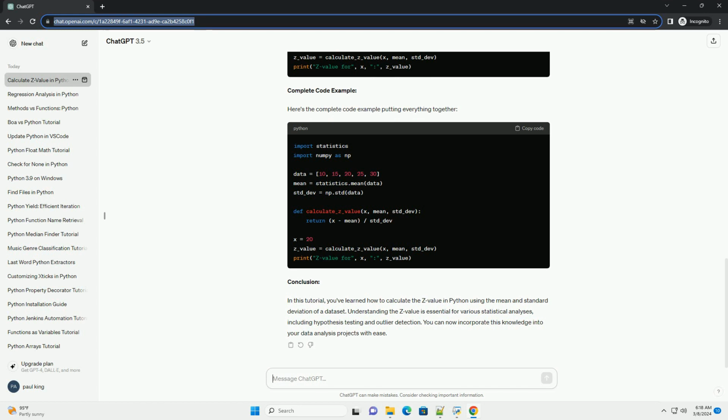6. Calculate Z value for a data point. Now, you can calculate the Z value for any data point in your dataset using the defined function. Complete code example. Here's the complete code example putting everything together.